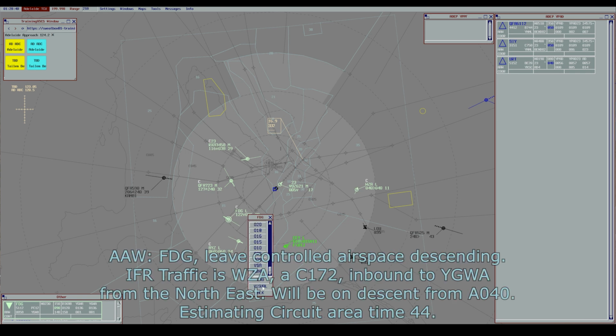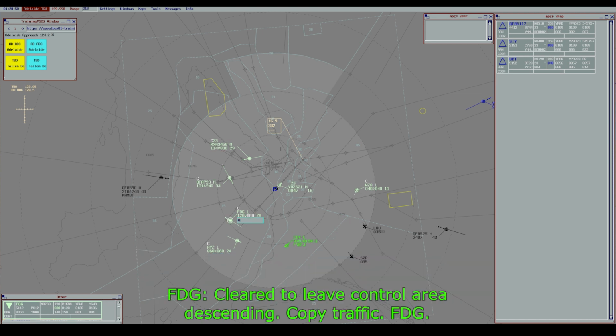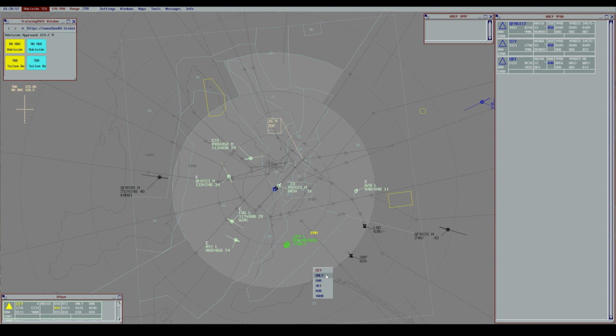Foxtrot Delta Golf, leave controlled airspace descending. IFR traffic is Whiskey Zulu Alpha, a Cessna 172 inbound to Goolwa from the northeast will be on descent from 4,000, estimating circuit area, time 44. Left control area descending, copy traffic, Whiskey Zulu Alpha. Correction, Foxtrot Delta Golf. Just fixing up his route here. Looks like he's lost a bit of that. Just manually try to fix this up.